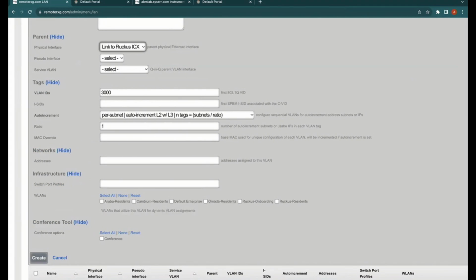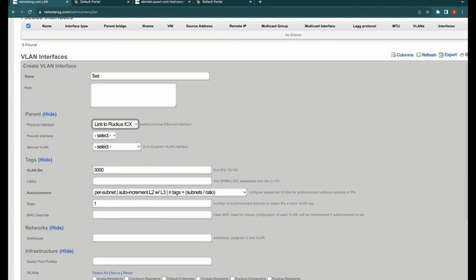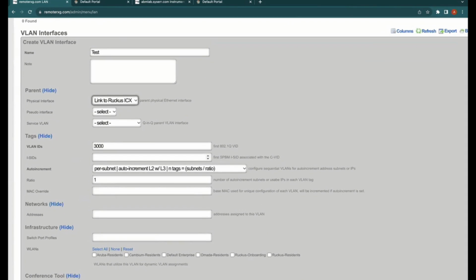So basically I'm giving the VLAN a name and a VLAN ID. There's a lot of other stuff in here. We talked about SPB earlier, so you can give it an ISID if you're expanding beyond the 4,000 limit. If you're using shortest path bridging or 802.1aq, you can put that in here as well. Ratio: when I was talking about multi-netting earlier, this would be how many subnets you want to create per VLAN tag.